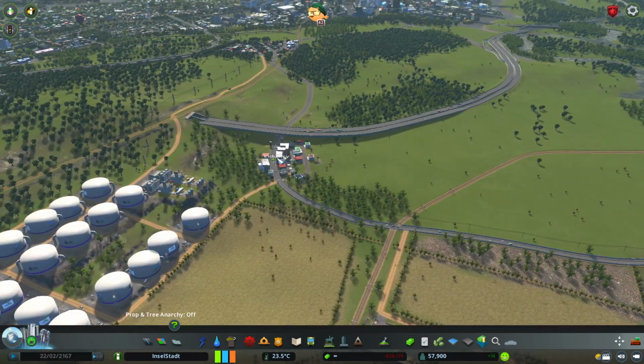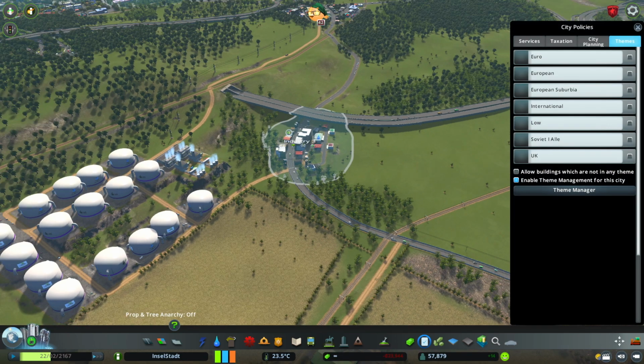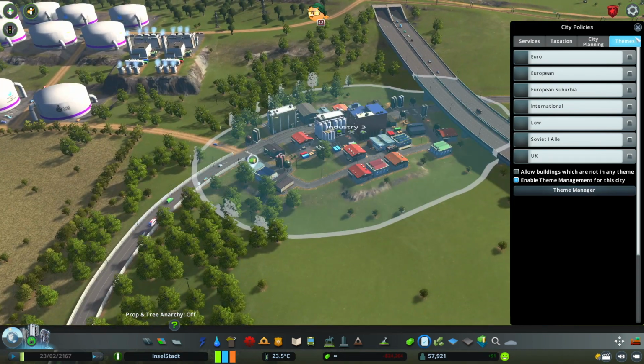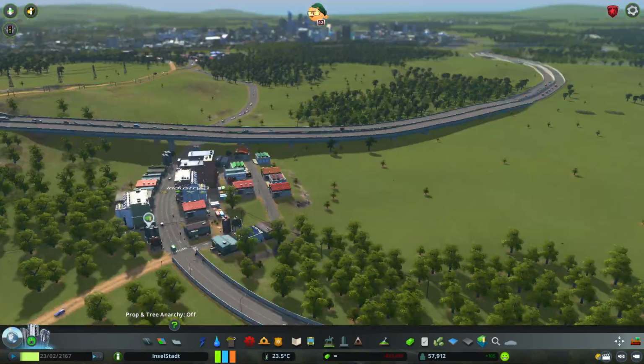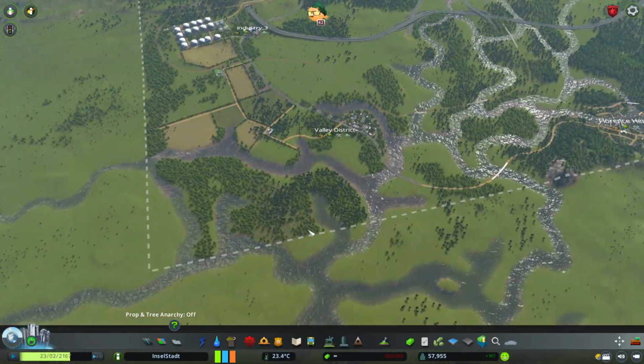Great. Oh yeah, and we need to change it to low. But we don't want to make it too close to the water because then the water's going to get contaminated. But I think it is good how it is right now. It's far enough away. Okay.